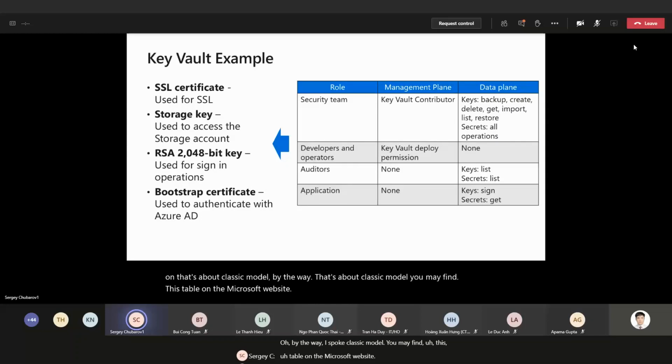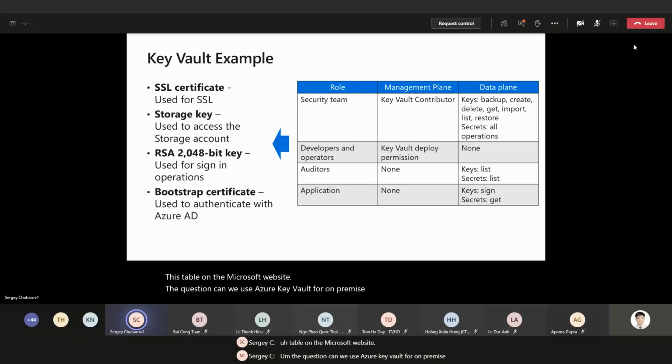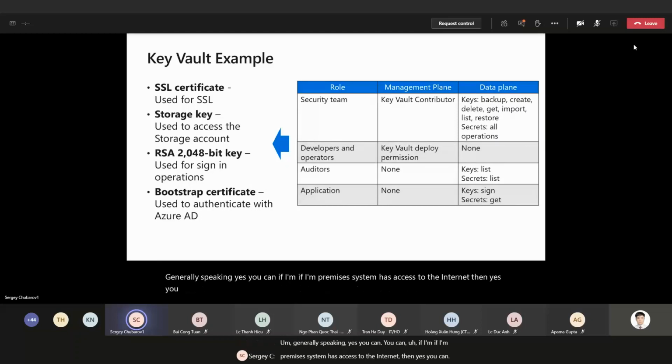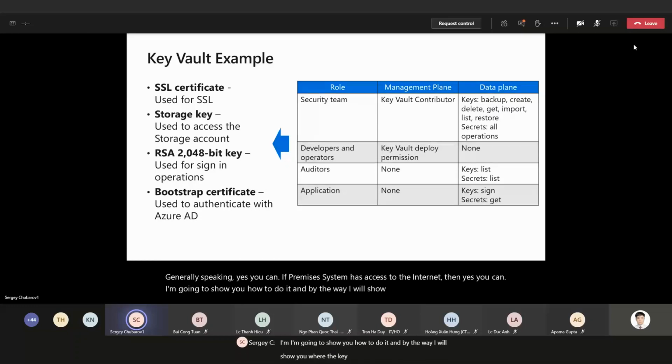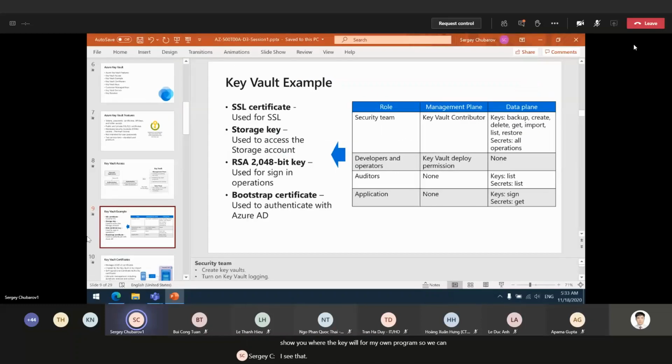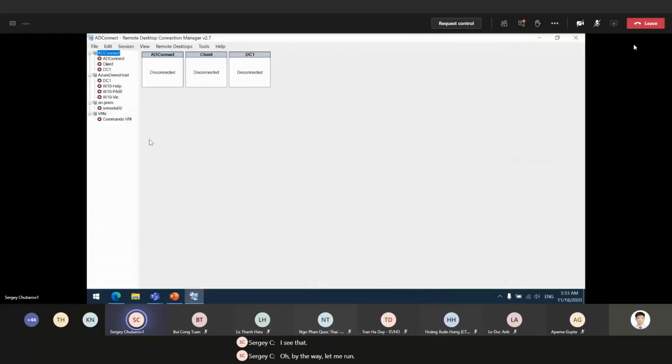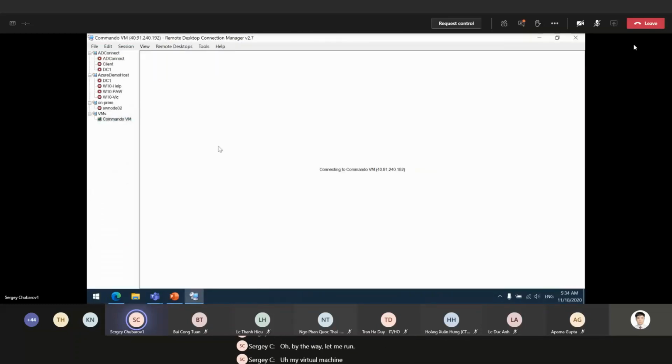The question: can we use Azure Key Vault for an on-premises system? Generally speaking, yes, you can. If the on-premises system has access to the internet, then yes, you can. I'm going to show you how to do it. And by the way, I will show you the Key Vault for my on-prem, so you're going to see that. Oh, by the way, let me run my virtual machine.